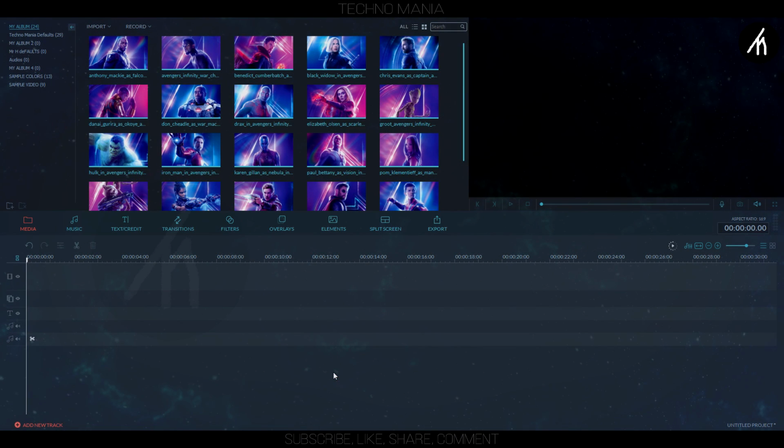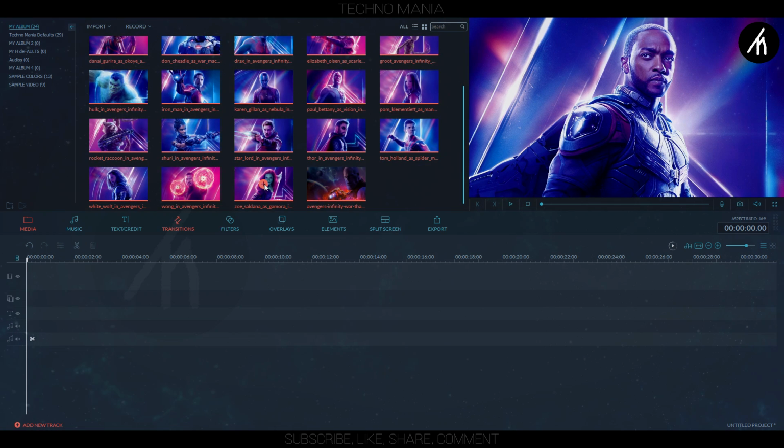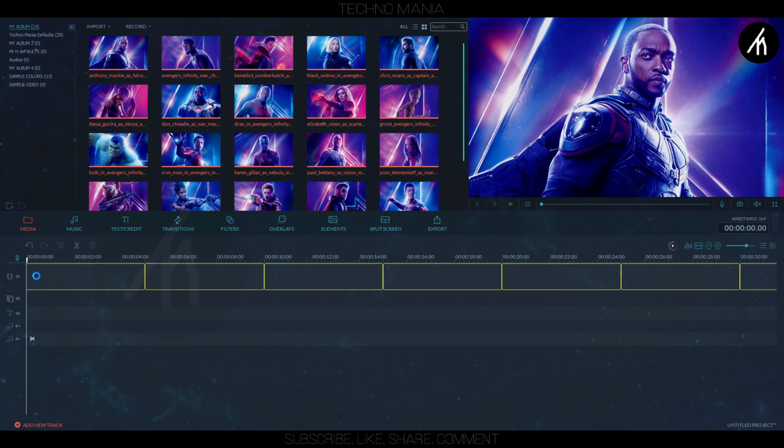Now import the images you want. I am going for the Marvel characters. You can use your personal images if you want to. Select all the images and then drag them into the timeline.